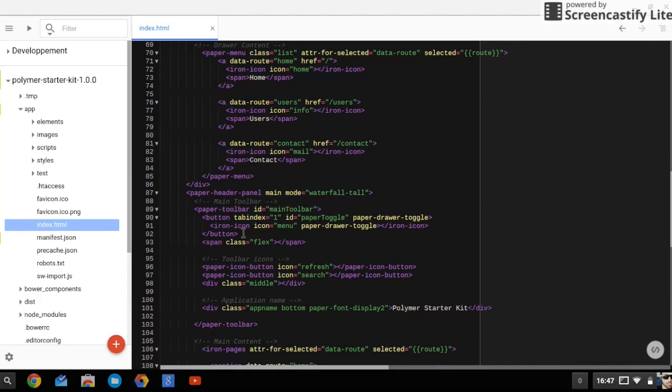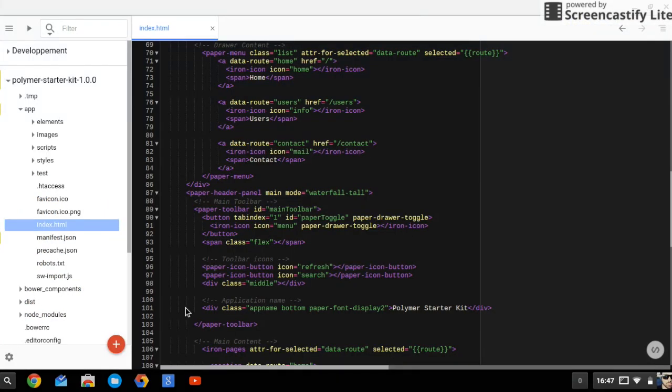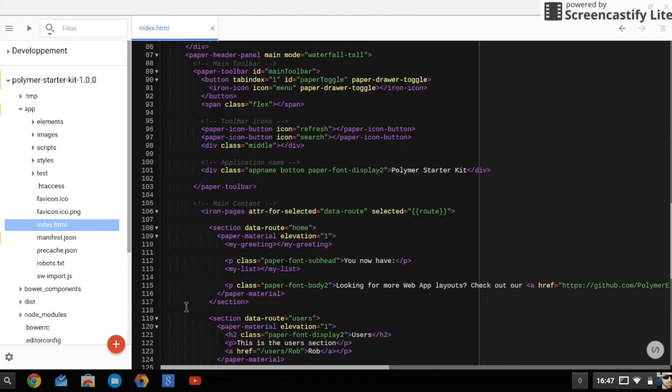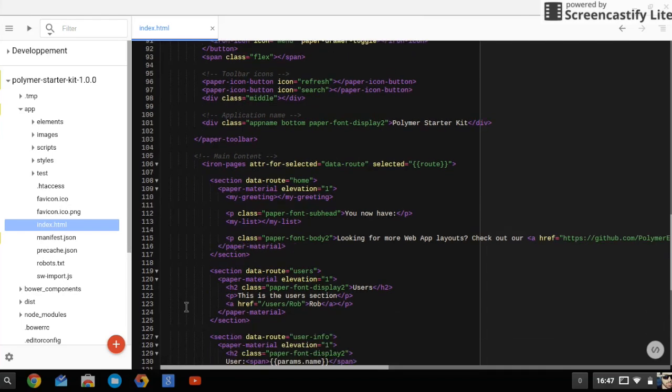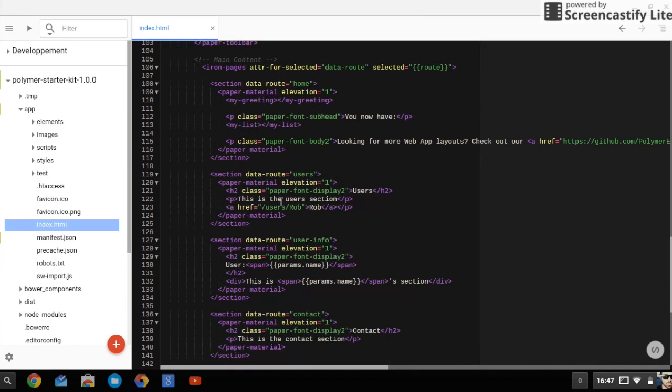Then we have the paper header panel, which contains the toolbar, and the toolbar contains some buttons and the application title. So these buttons over here are part of the toolbar. Then we have the iron pages, which contain the whole content of the web application. And this iron pages element is divided into four sections: home, users, user info, and contact.